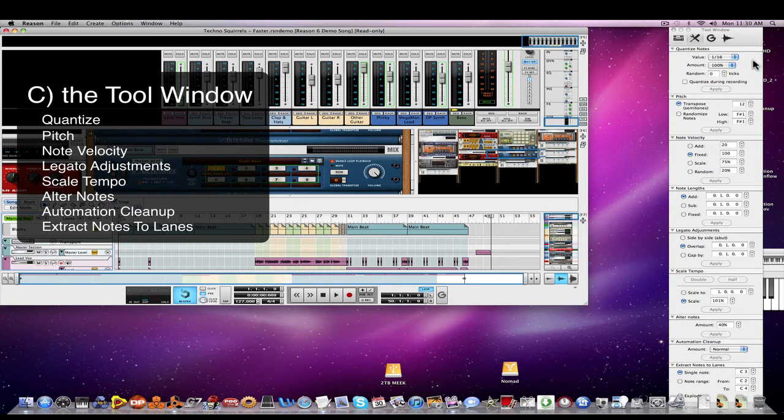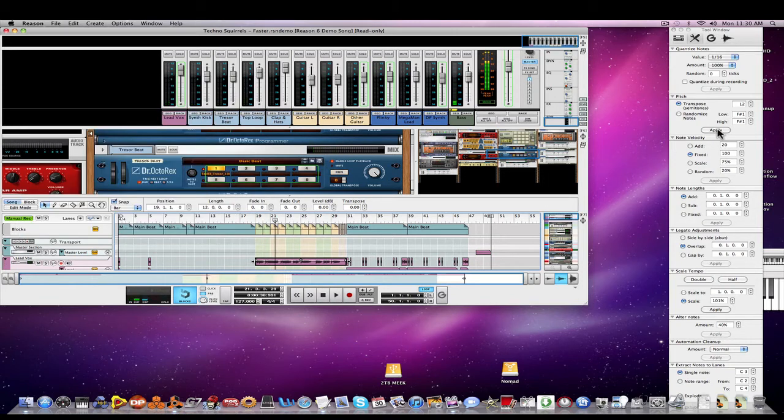Now let's go through the tool window. So we have quantize, which we went through in a previous video. Pitch, this is transpose. You can just hit apply. Right now it says 12 half steps, so it's going to be a whole octave higher, with that Alvin and the Chipmunks kind of tone. And that works for audio and for MIDI, of course.